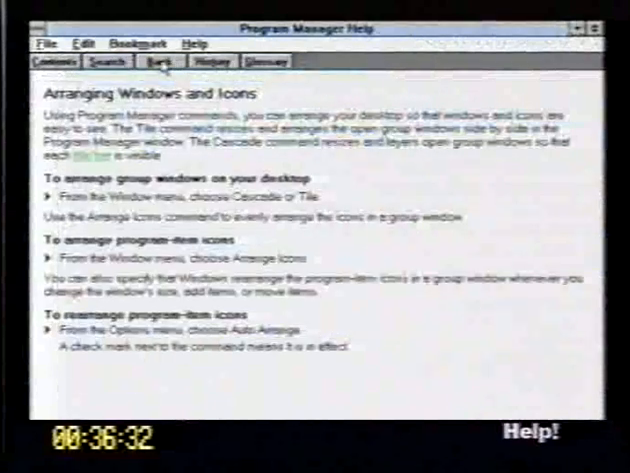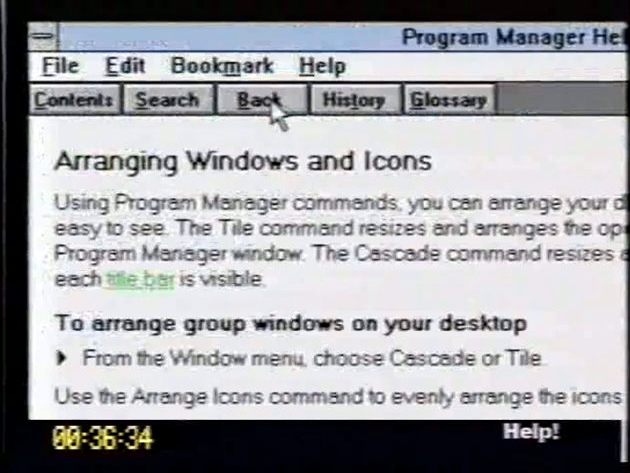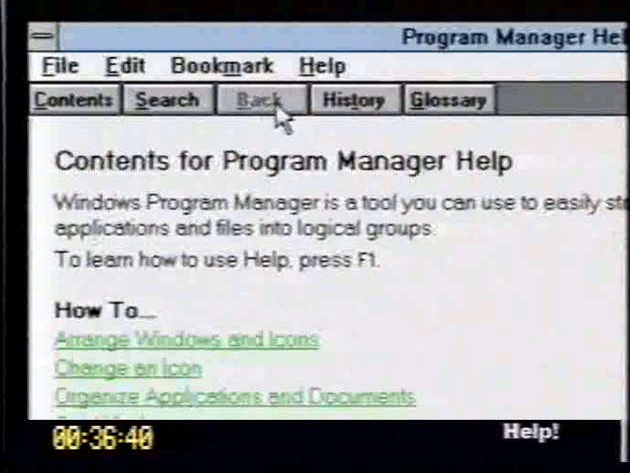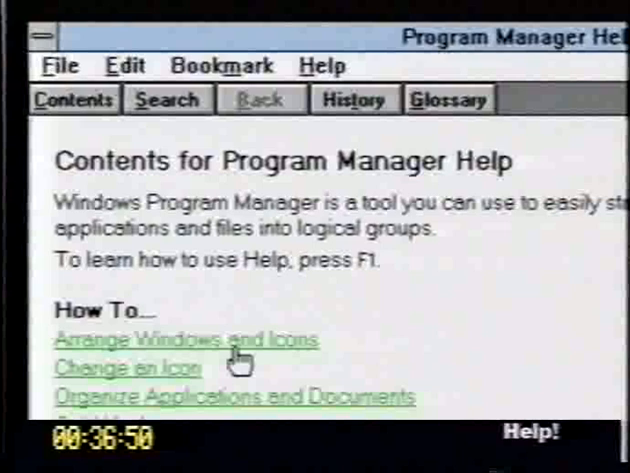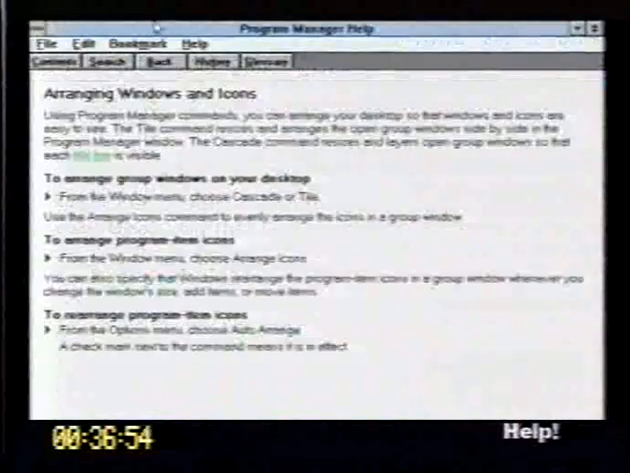Yep. Back, this is quite a useful thing here. It remembers the windows that you had open. So if we wanted to go back to the previous window, then that takes me back to the first screen where we were just a second ago. Which is the contents. Yeah. That's right. And now that button is greyed out, because we don't have any more stages to go back to. So let's perhaps go back into arranging windows and icons.